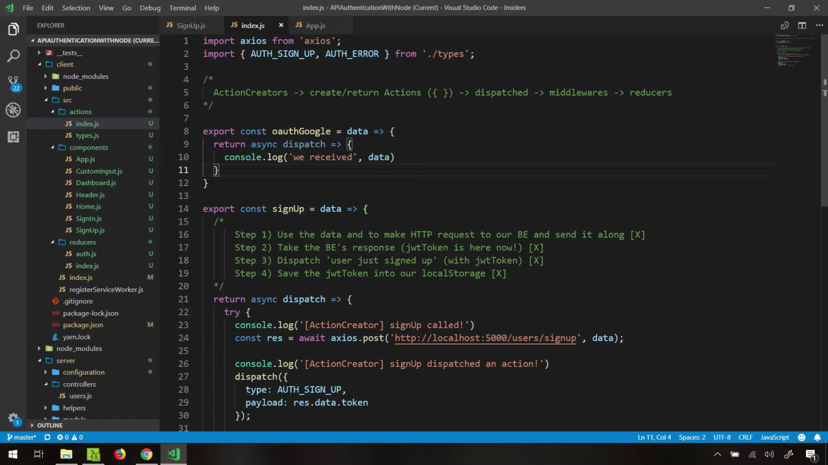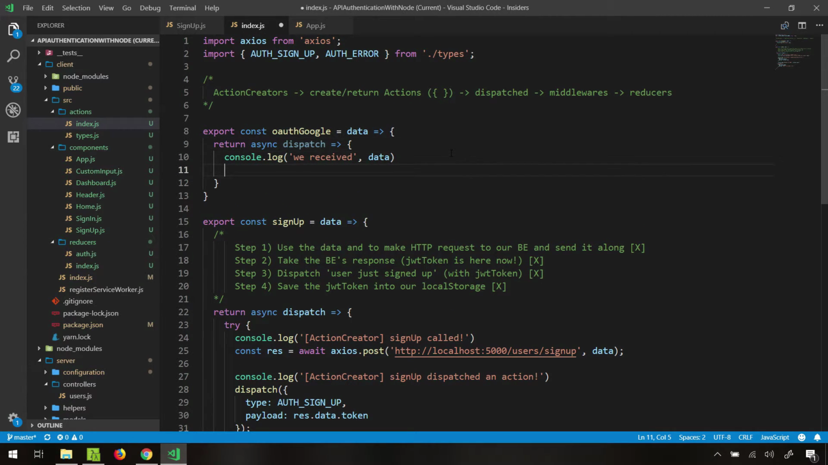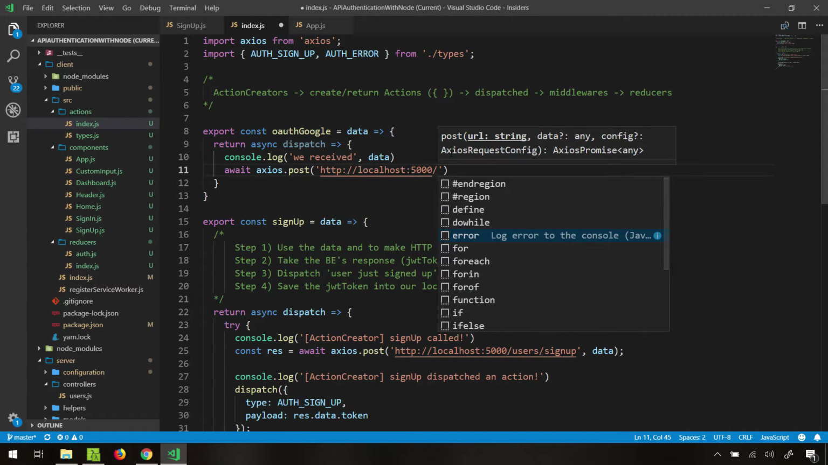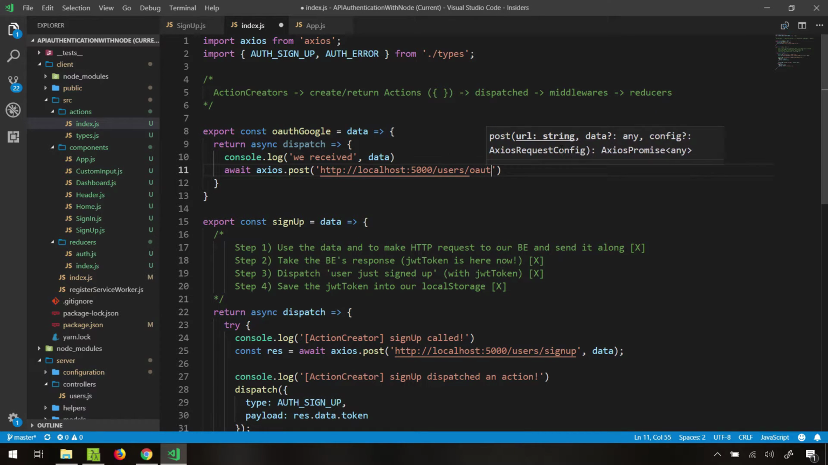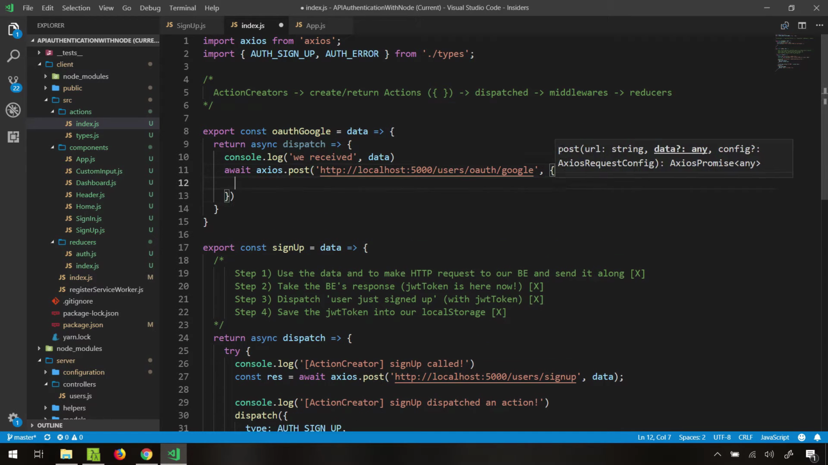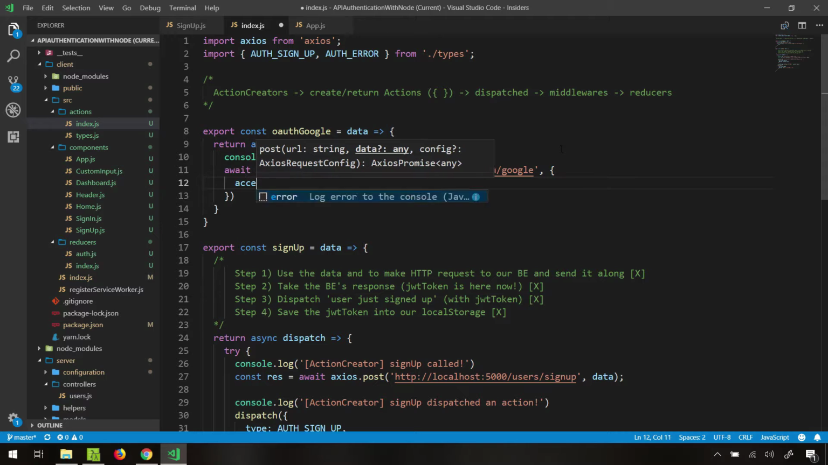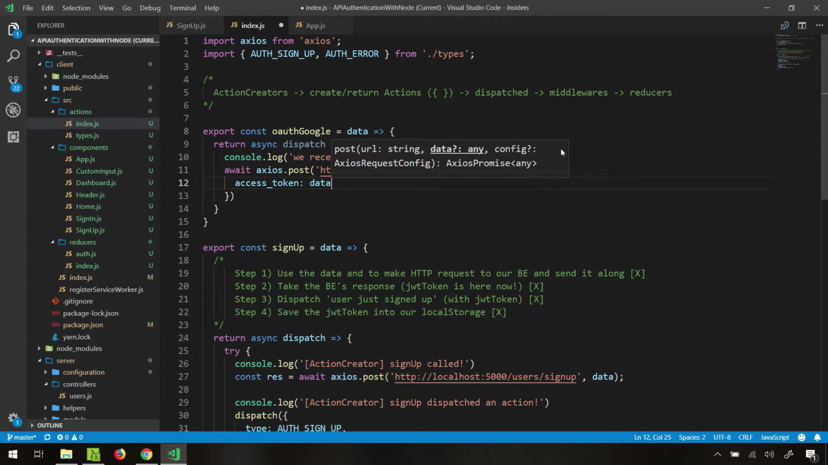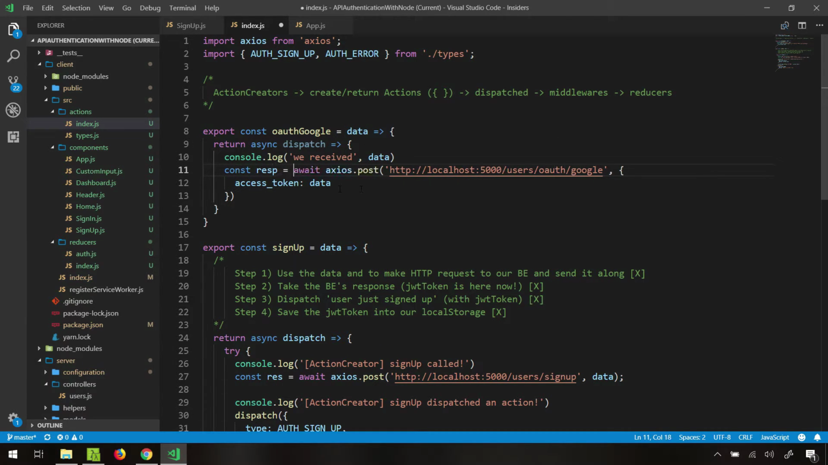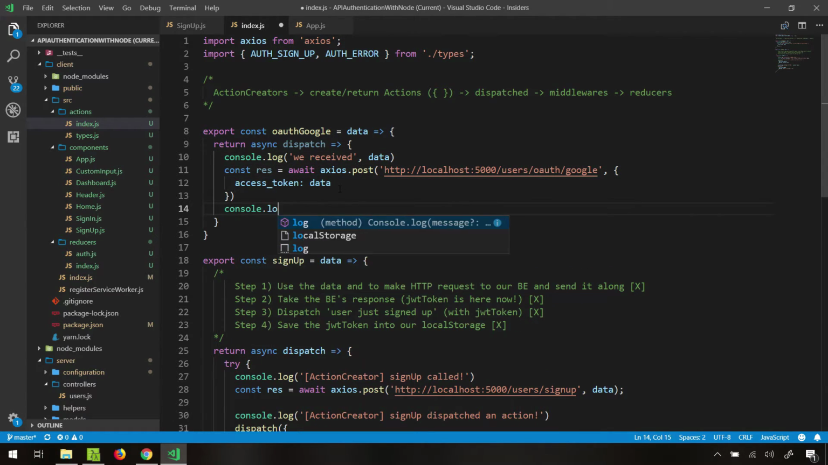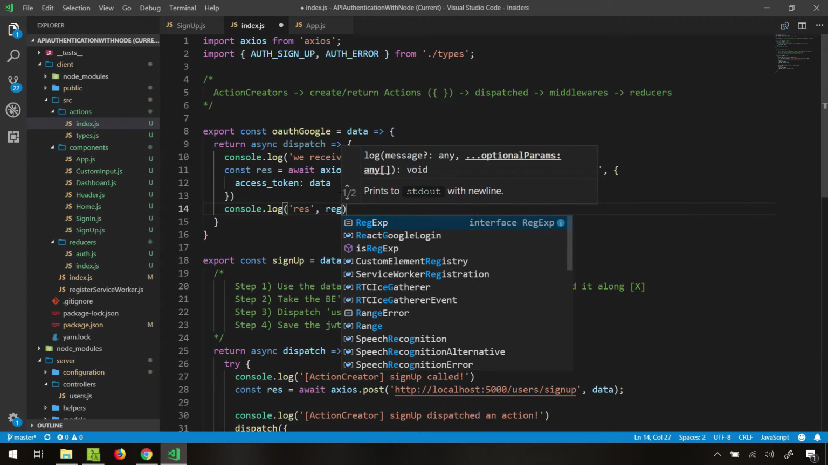So what we need to do next is over here, we can actually use Axios, and we can say like await axios.post. We want to post to http://localhost:5000/users/oauth/google, I believe, and we want to send some data, and that data is going to be access_token is equal to this data that we passed. Now I'm going to save response here as well, and I'm going to console.log response as well, just so that we can see what we get back.